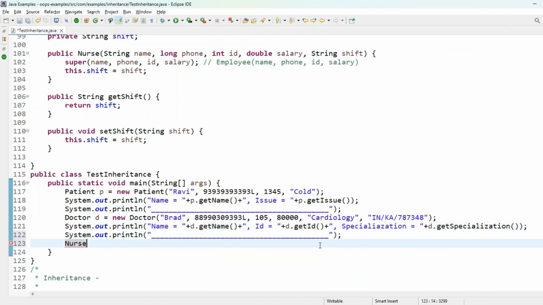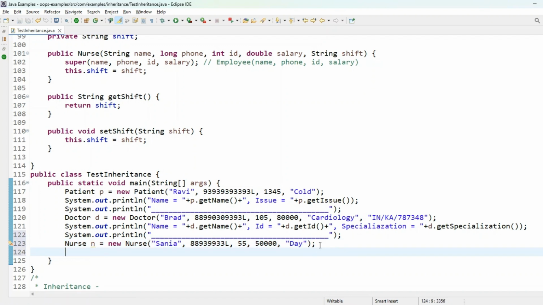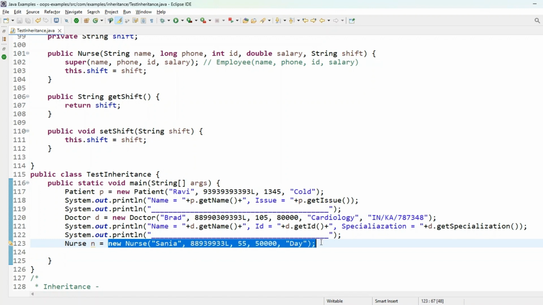Let us create the nurse object. Nurse n equals new Nurse. We'll pass the name like Sania, phone number, then ID and salary, and lastly the shift. We have to understand here the nurse constructor is passing certain properties to the employee constructor, and the employee constructor is passing certain properties to the person constructor.